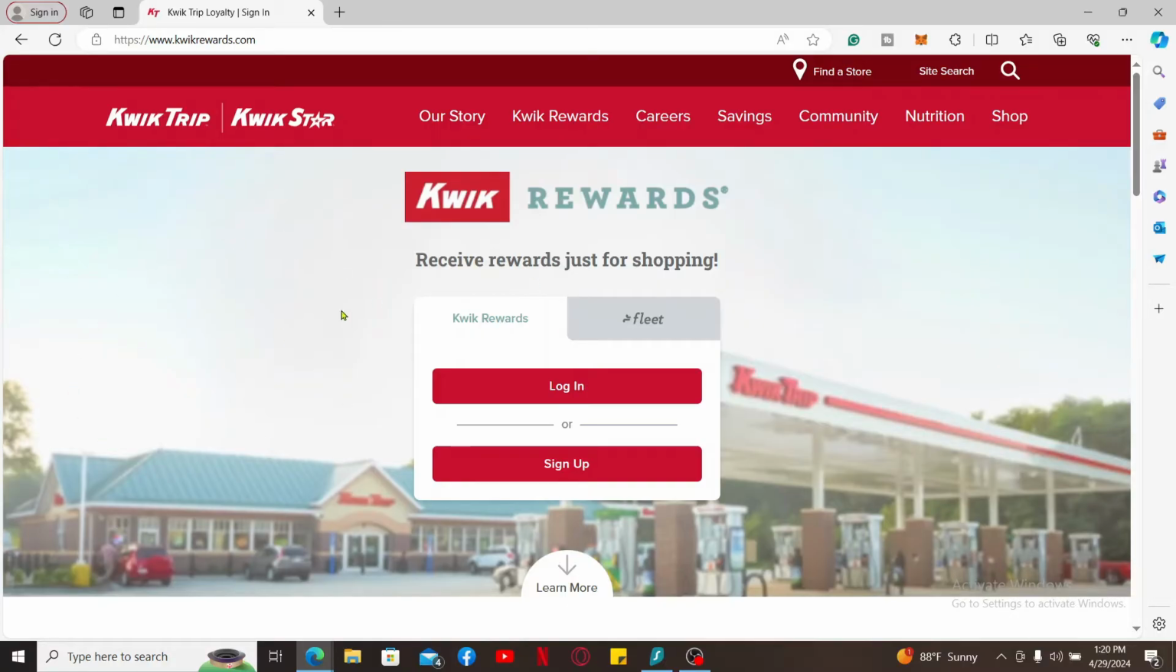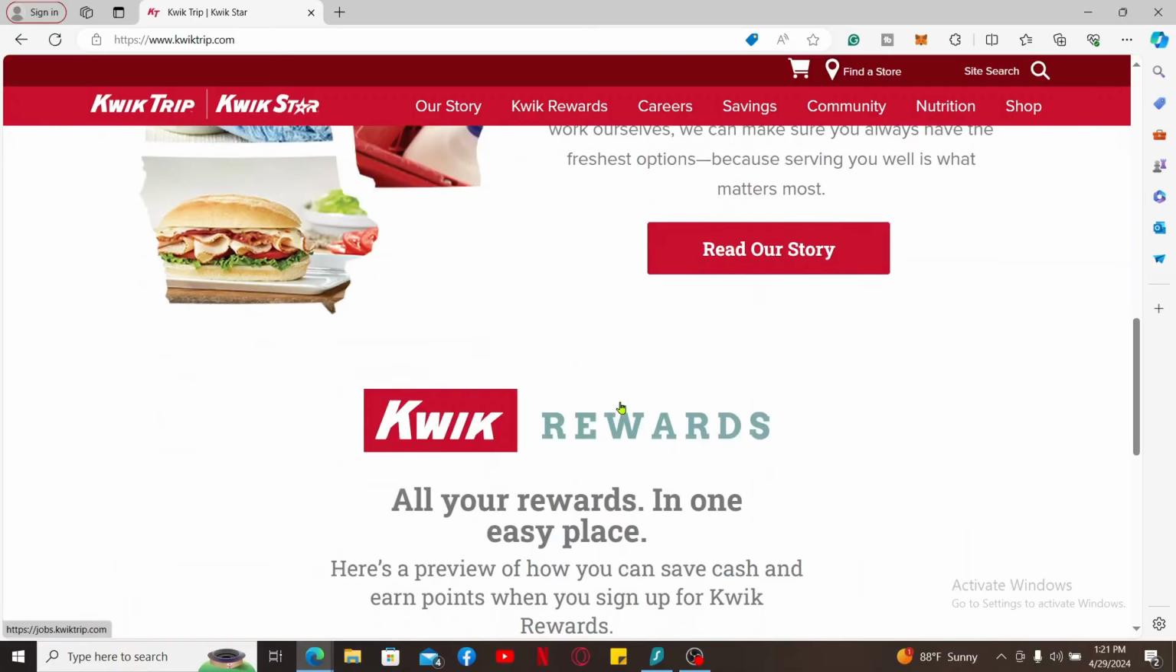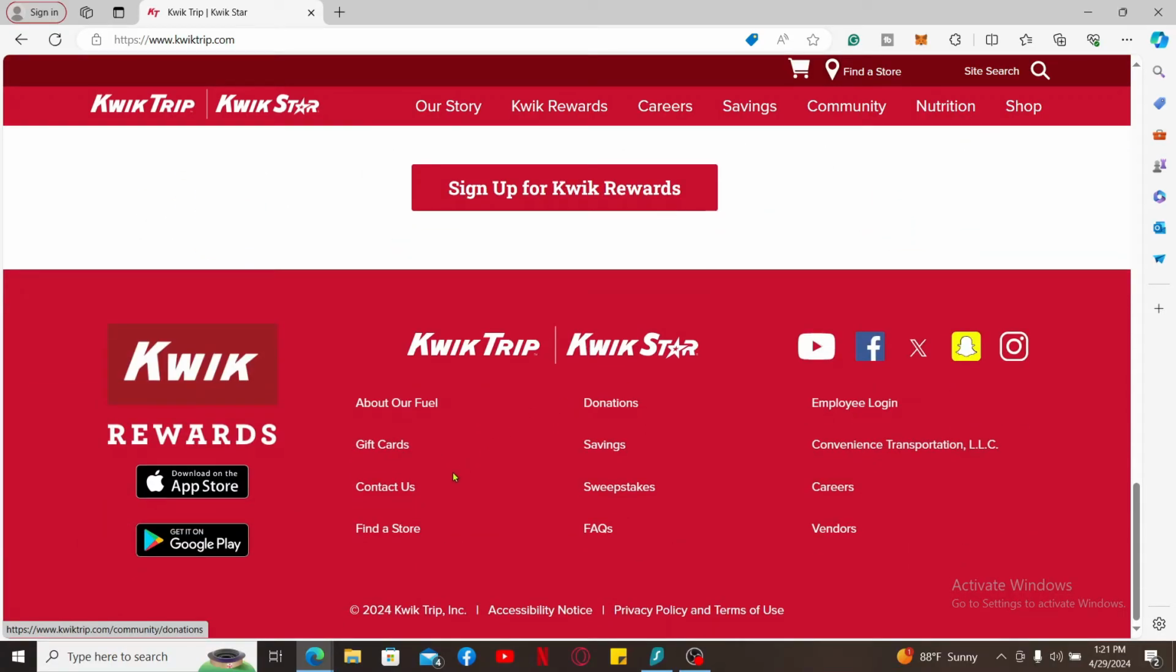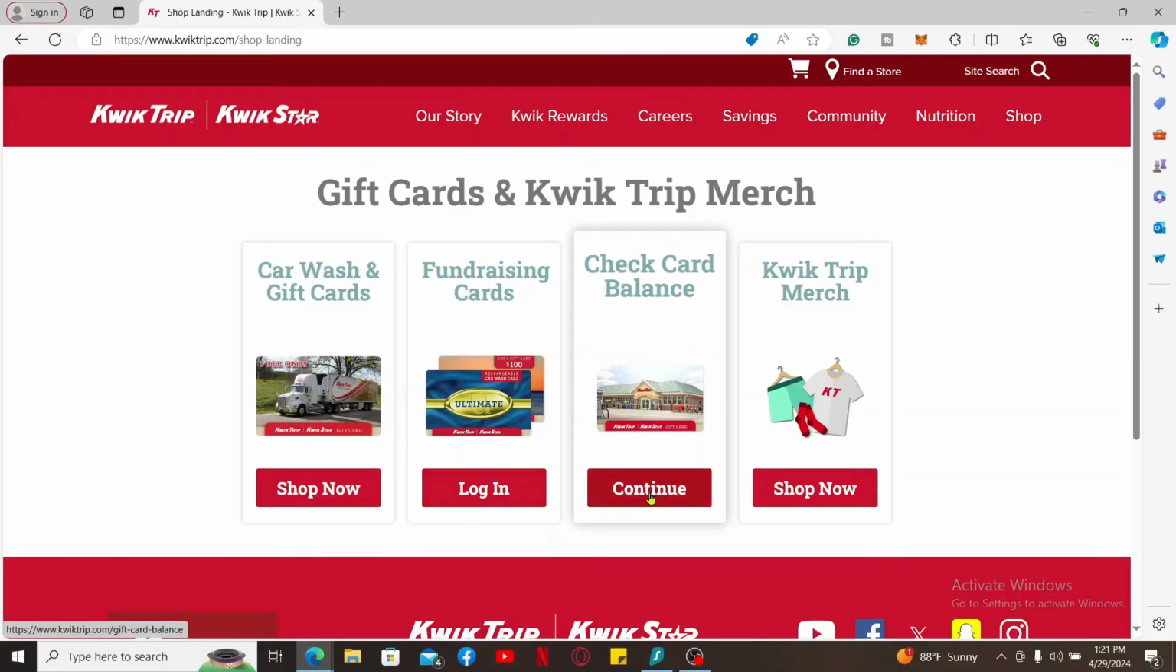Before using your gift card, if you want to check your balance, then you'll first need to go ahead and log into your Kwik Rewards account and then scroll all the way down from the main home page. Now click on the gift cards option and click the continue button right under check card balance.